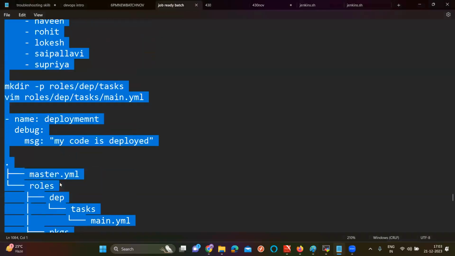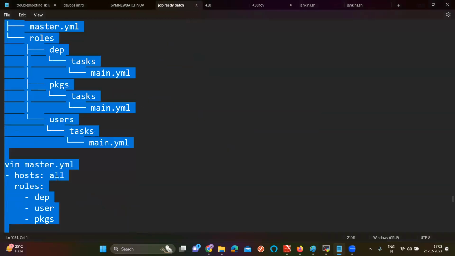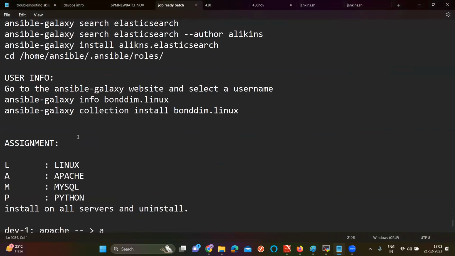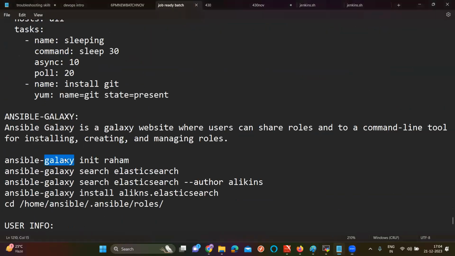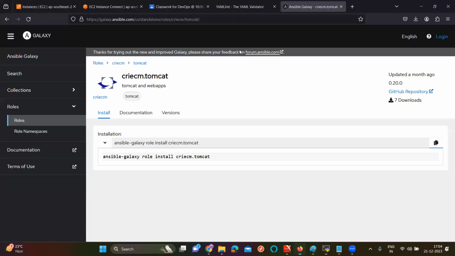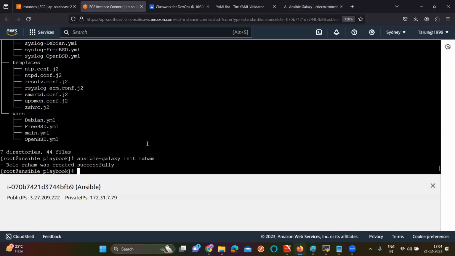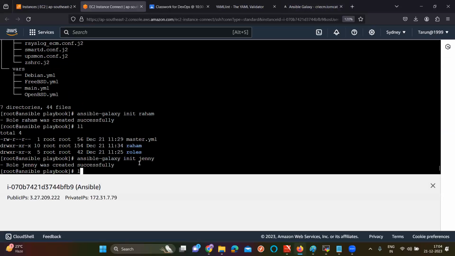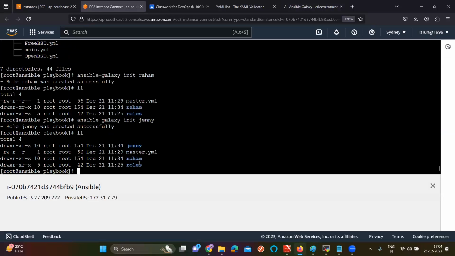If you go here, where are the commands? Variables, vault. So if you use ansible-galaxy init Raham, a role called Raham is going to be created, but there is no data of this Raham here. So give the command ansible-galaxy init Raham. Are you seeing the Raham role created? Or ansible-galaxy init Jenny. Are you seeing a role called Jenny got created? If you want to create your role structure, you can use the ansible-galaxy init command.